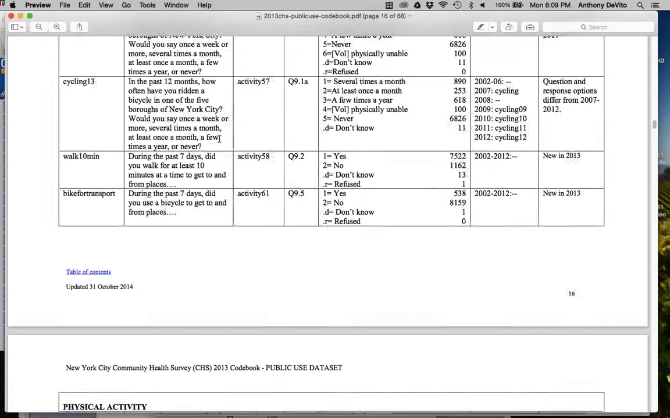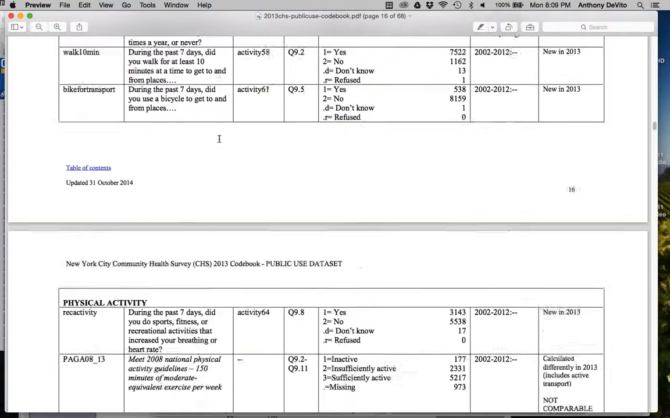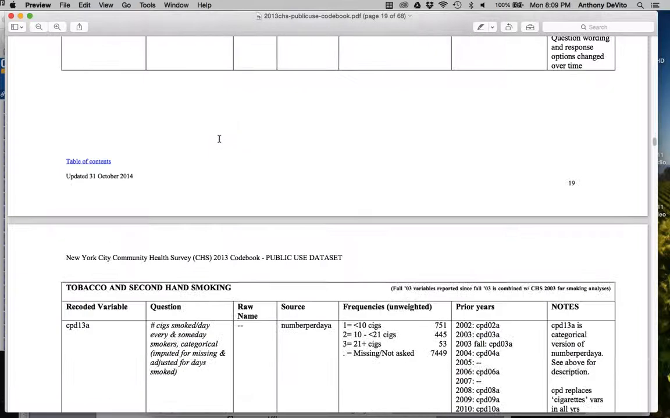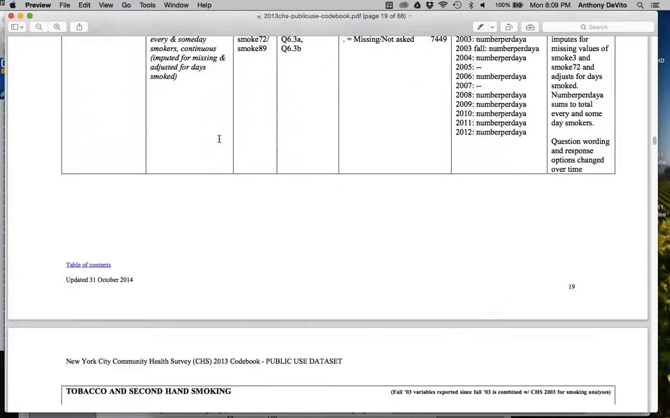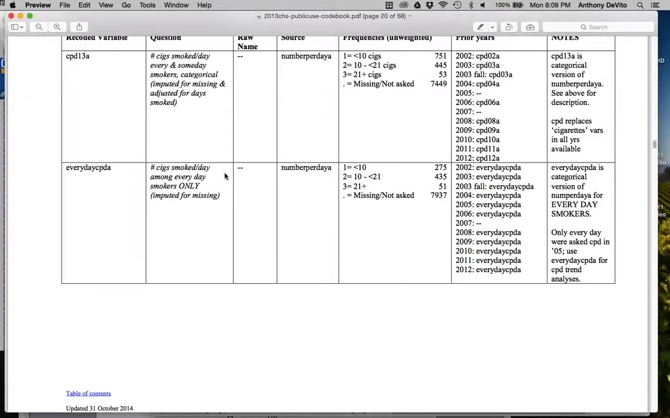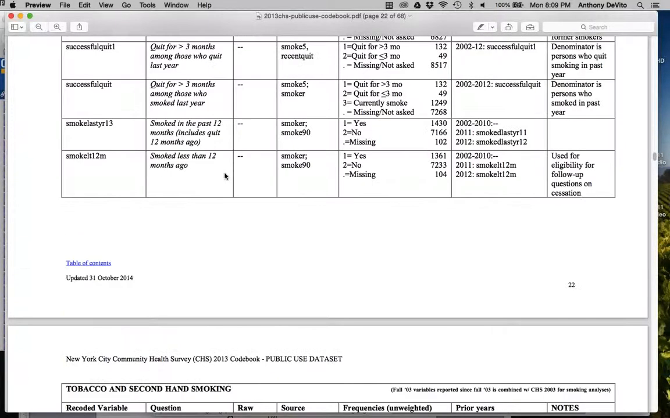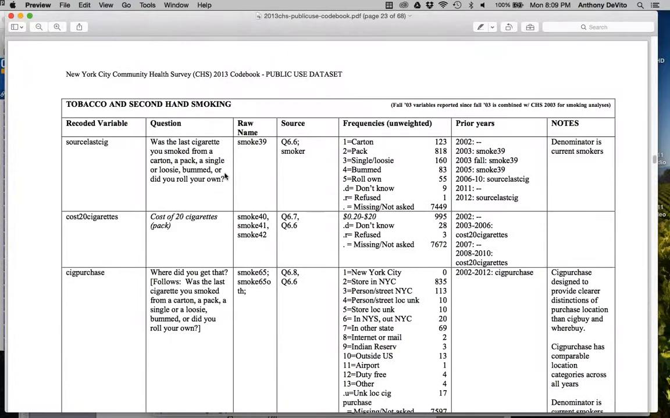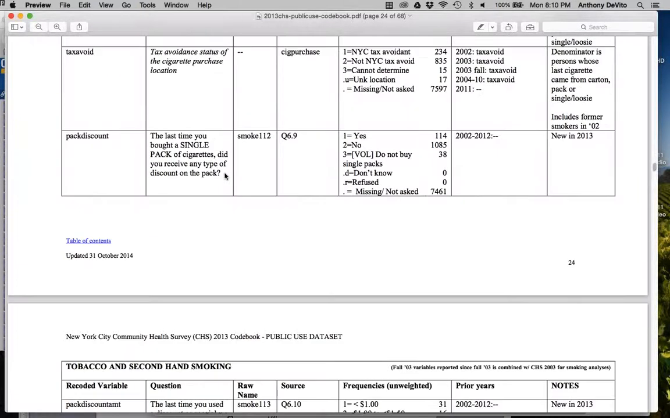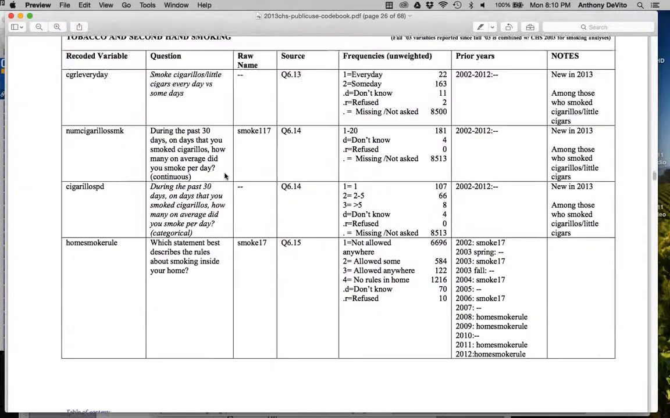Let's see. Exercise. How much have you bicycled? Have you walked? How much do you walk? Walk up or down stairs. Number of cigarettes. That's a numerical variable. Right? Number of cigarettes that you smoke per day. Smoking. Have you tried to quit? Dentist. You go to the dentist.